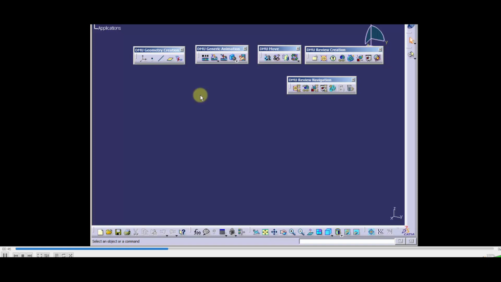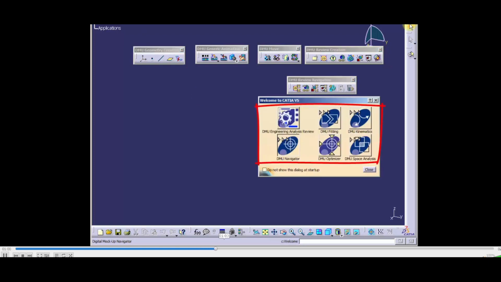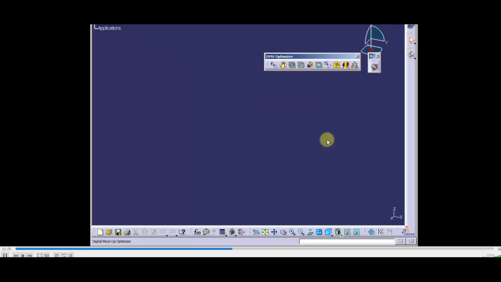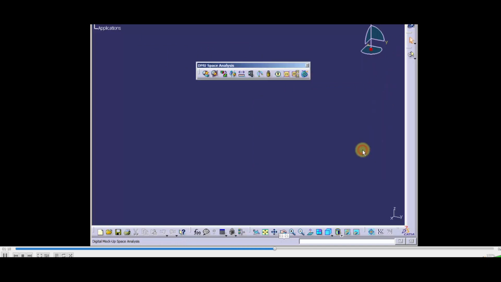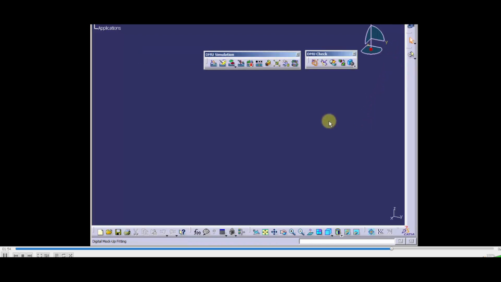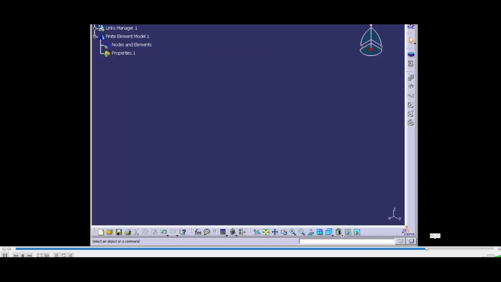So the first one is your DMU fitting. Here you will get different types of workbenches or tools for DMU review. Then if I go to the next one, here you can switch directly from one platform to another. Here you will get the DMU optimizer. So DMU space analysis, and this is DMU kinematics. According to your requirement, you may choose your modules. And this is the DMU fitting.